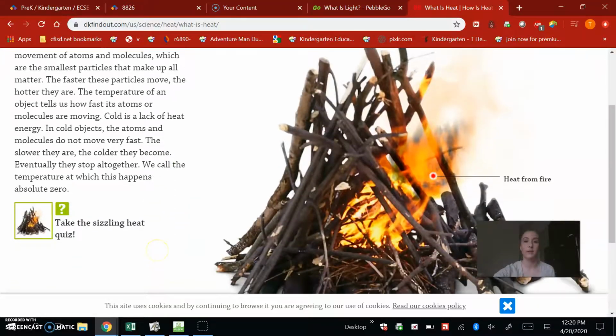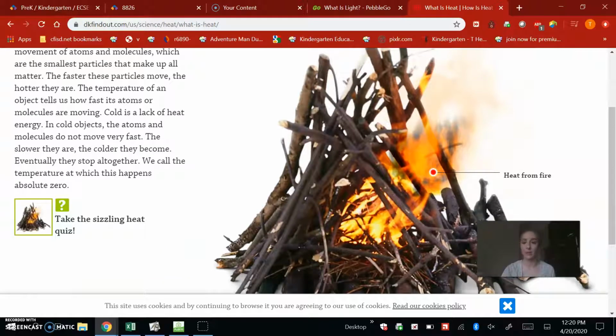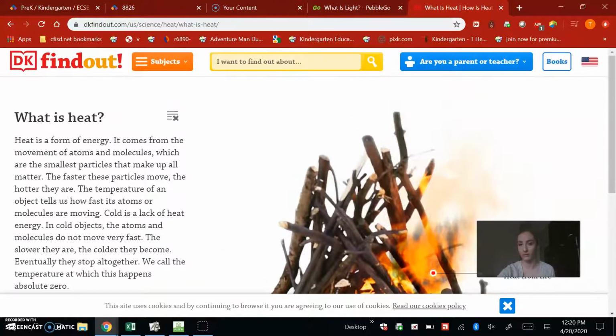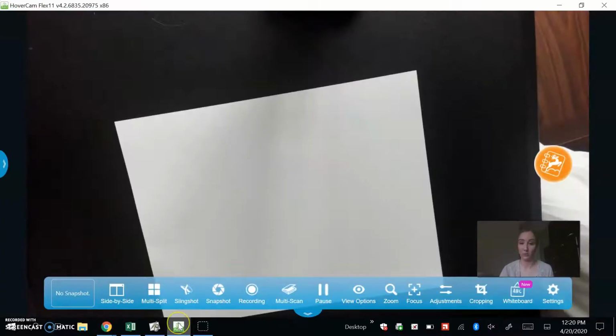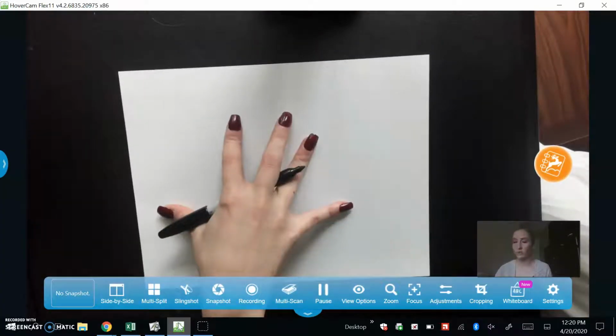So some examples of things that produce heat are like the heat from a fire. Your stove produces heat when you're cooking food. So just be thinking about different things that produce heat. Now we're going to talk about your scavenger hunt. So you're going to need a sheet of paper to record what you find on your hunt.